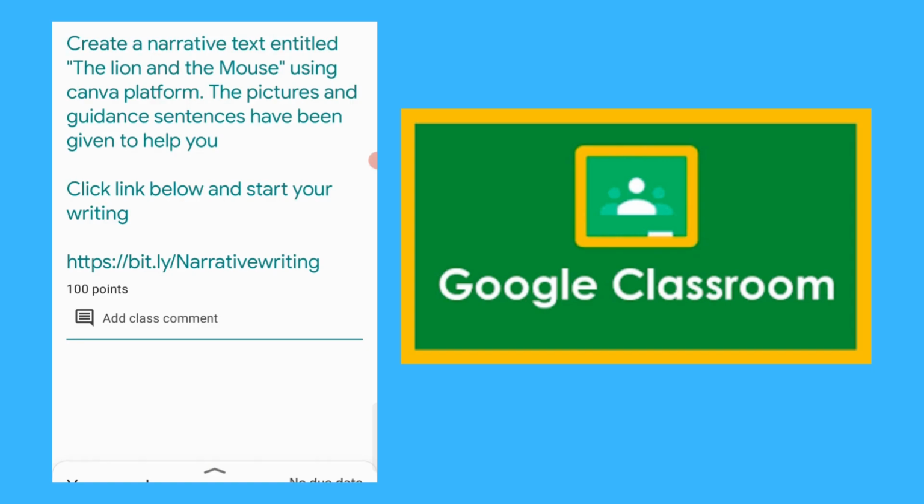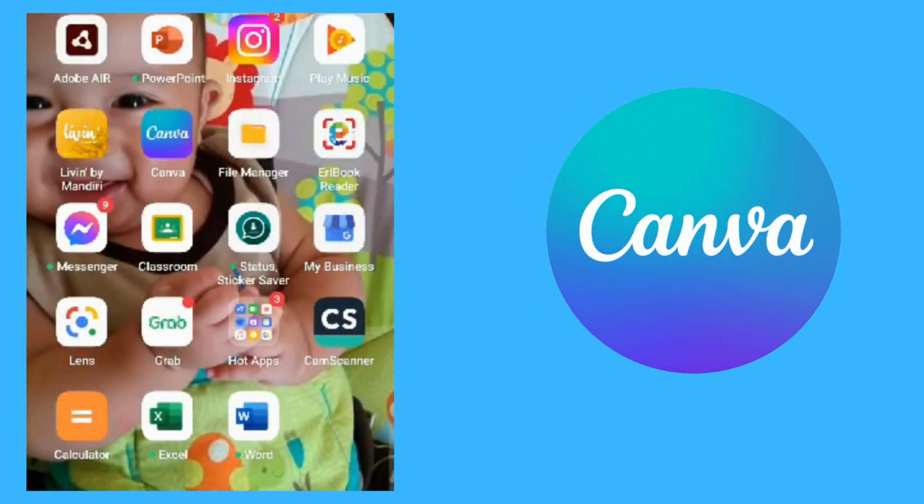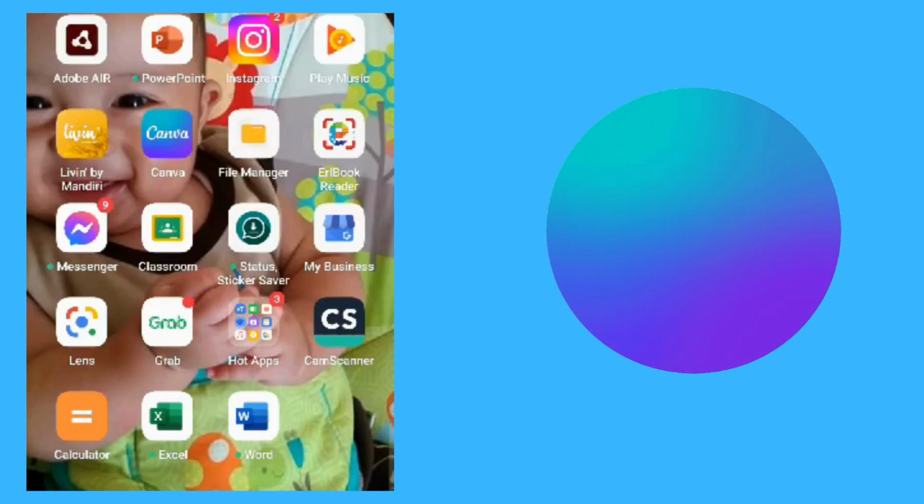Create a narrative text entitled The Lion and the Mouse using the Canva platform. The pictures and guidance sentences have been given to help you. Click the link below and start your writing. Well, students, I'll tell you how to use Canva to write narrative text. First, you can download Canva in App Store or Play Store, or if it is already available on your phone, you can click the Canva icon.